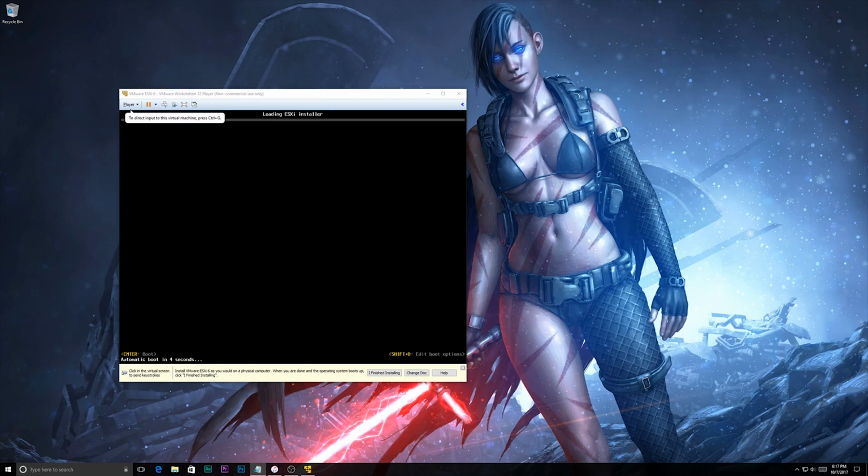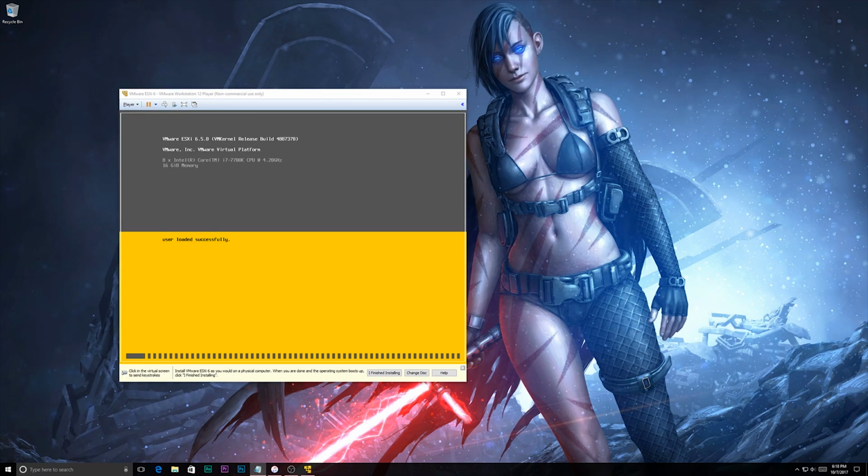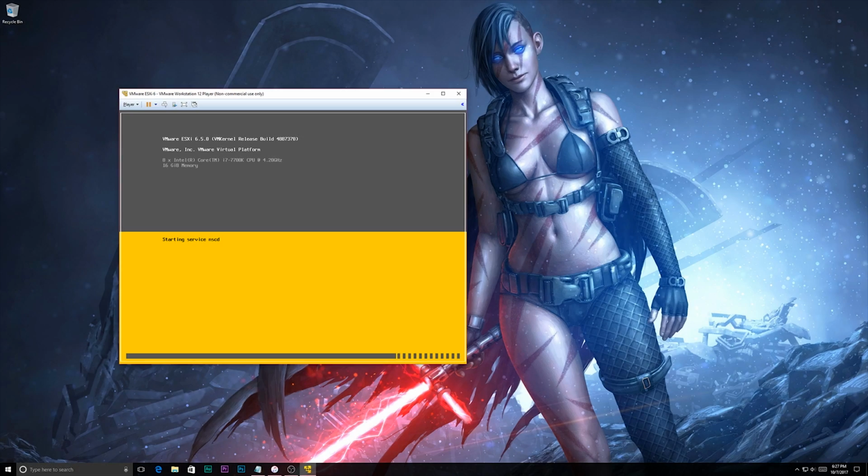Now we can see ESXi installing itself to the VM. This may take some time, so we'll just come back to it once it's finished. Just work your way through the prompts, nothing odd to worry about. Right, and we're back. And we've rebooted the VM.